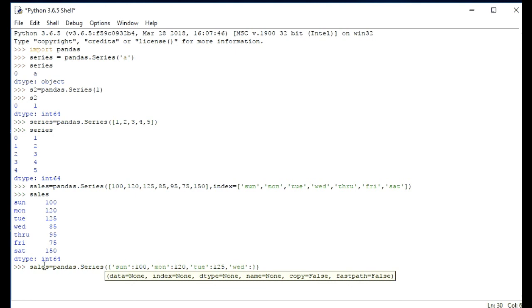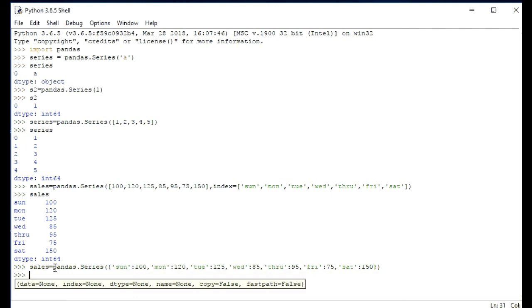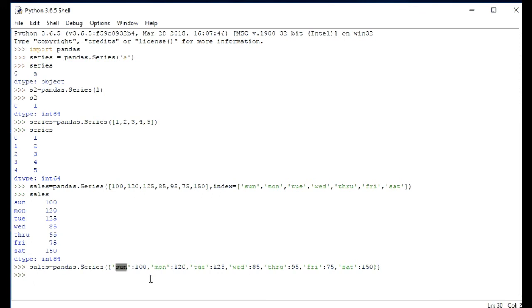Wednesday, and there is 85, Thursday there is 95, on Friday there is 75, and lastly it's Saturday, and this is 150. This is another type of making the series of data, and we can pass the indexes as a dictionary.